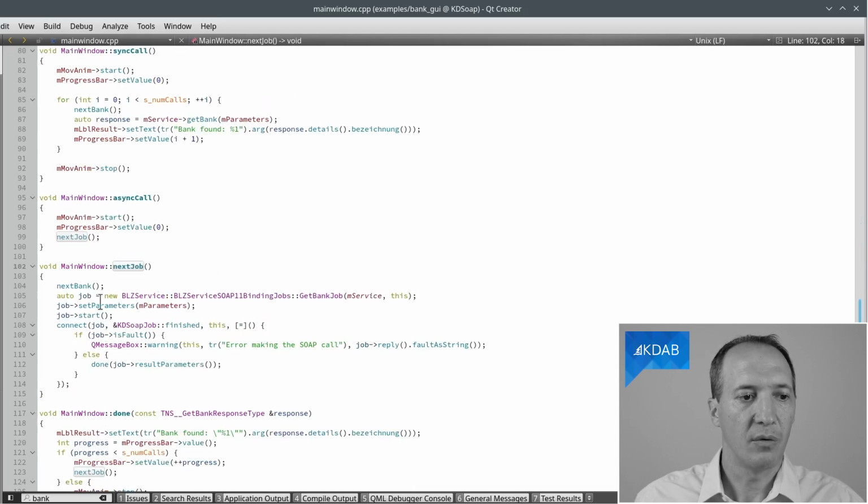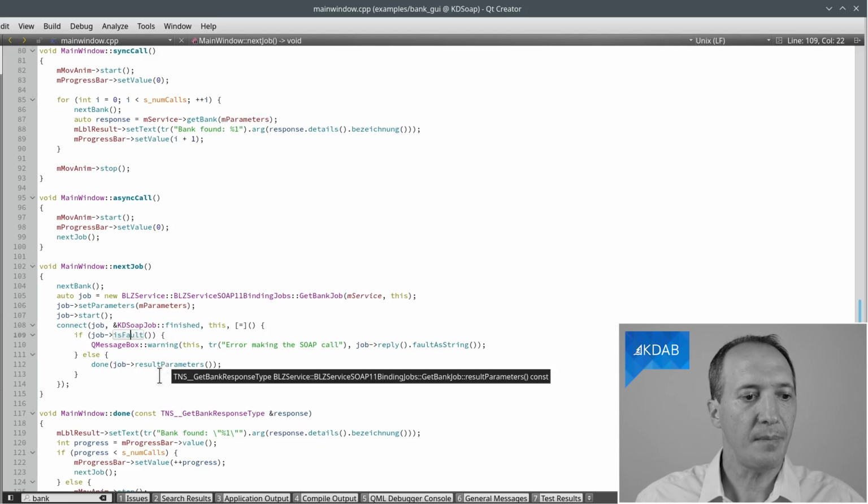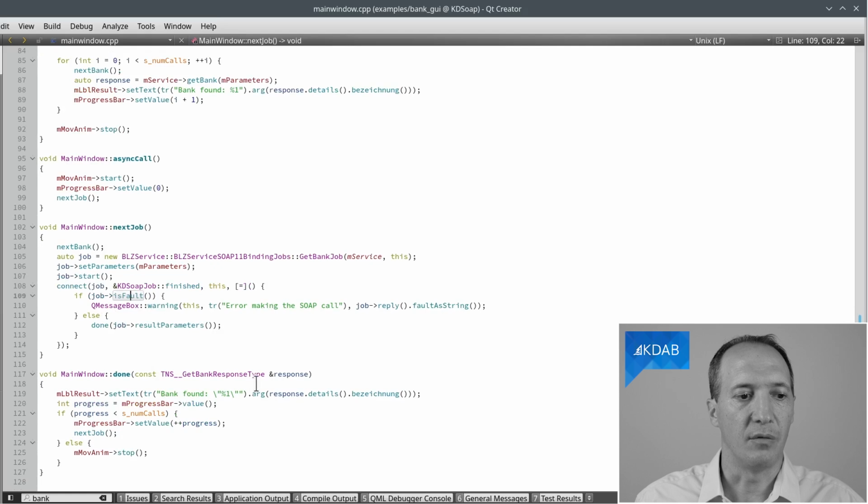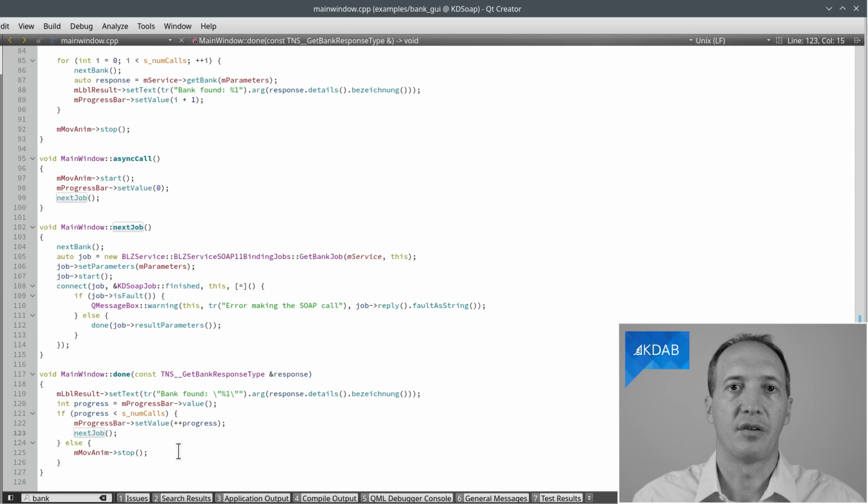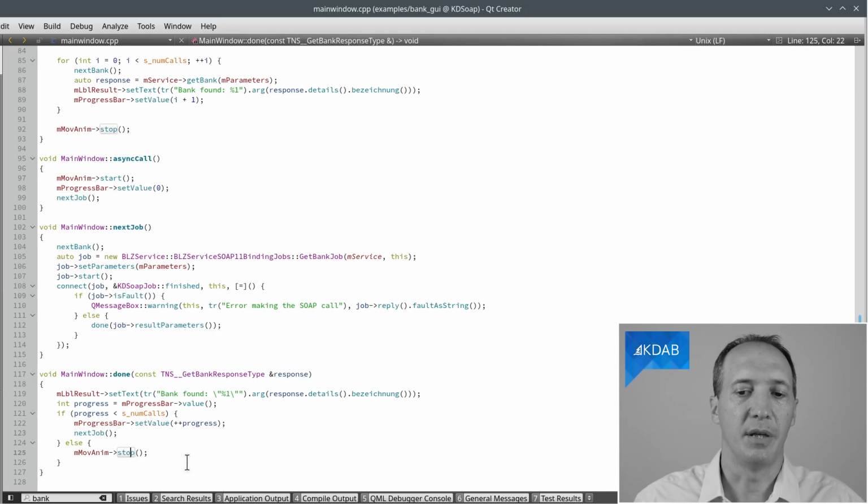So we'll do the first one. We create an instance of the job, the getBank job, give it the input parameters, start the job, and connect to the finished signal. In the corresponding slot, the lambda here, we can test for errors, and if there was no error, we get the results and process it. In that method that processes the response, we show it on the screen, update the progress bar, and start the next job, right? And we do that 10 times until we are actually done and we stop the little animation. So that's the asynchronous client using KDSOAP, and you see that it makes it really easy to do both because it generates API for you.